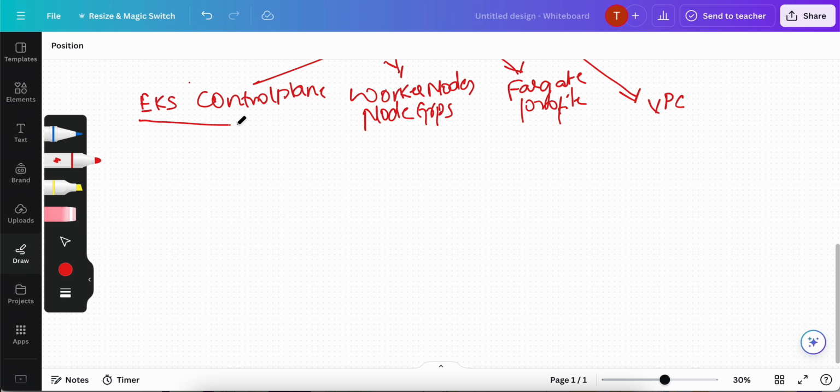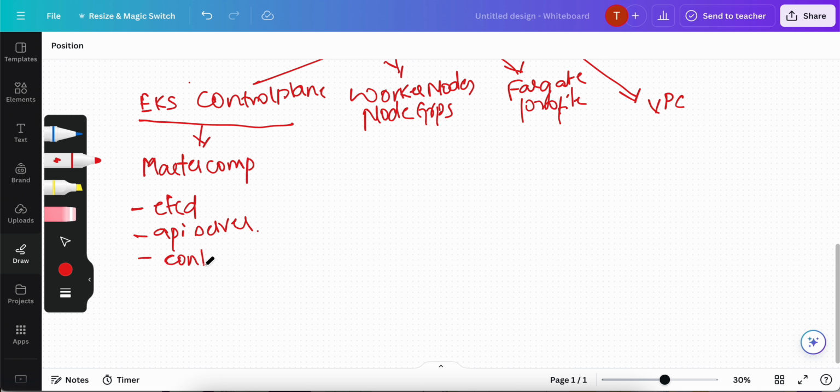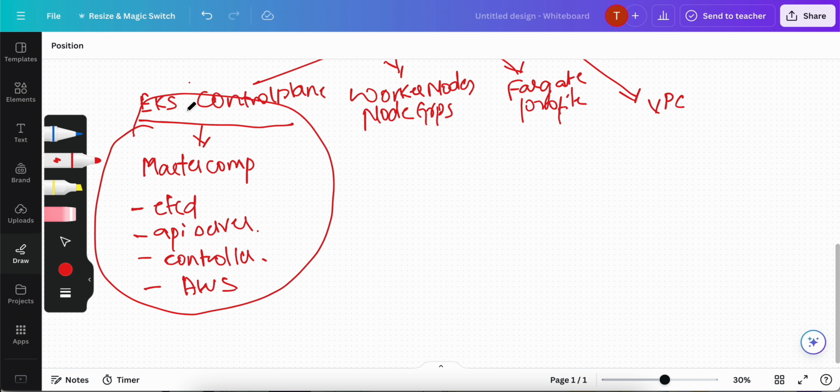First, we will talk about the AWS EKS control plane. The control plane contains the Kubernetes master components. If you have gone through the previous video in the same playlist, you will understand what the master components are: etcd, the API server, and the controller manager. Everything here in the control plane is managed by AWS itself. You don't have to worry about anything.